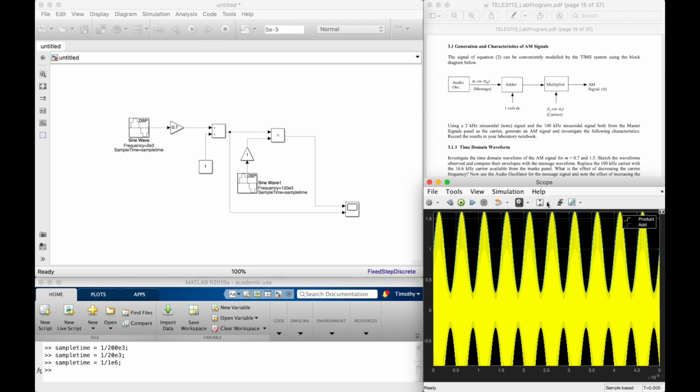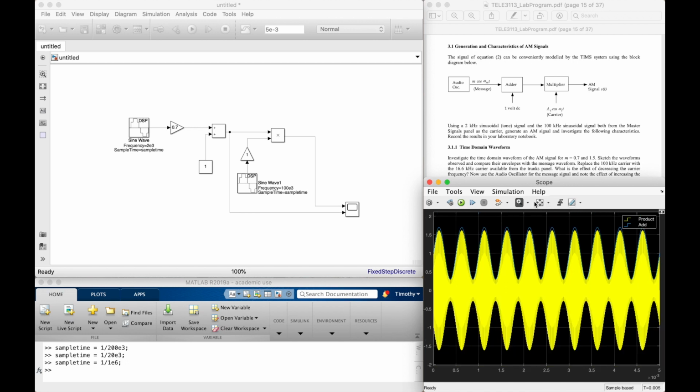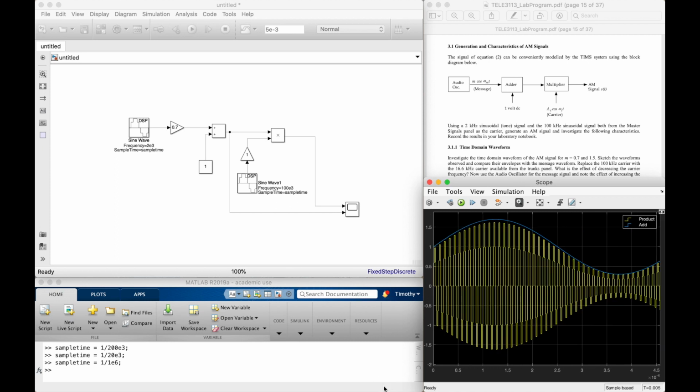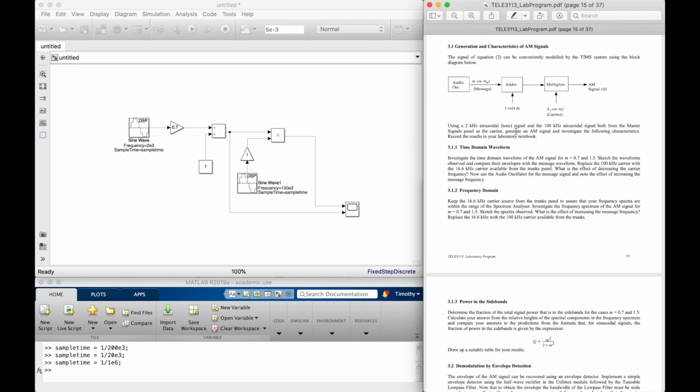And again, I'll just scale out, and then I'll zoom into one period. We can see how this is providing the envelope for our amplitude modulated signal. Great, so we've done this first part of the lab.